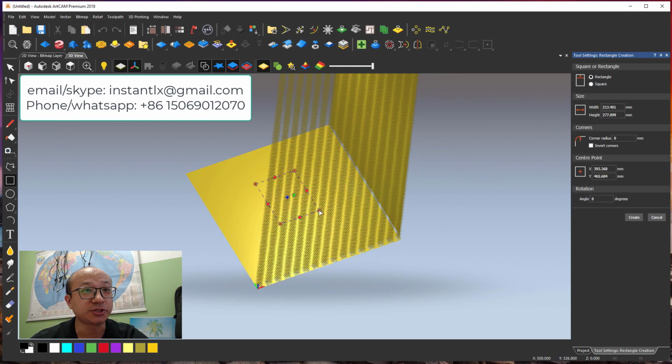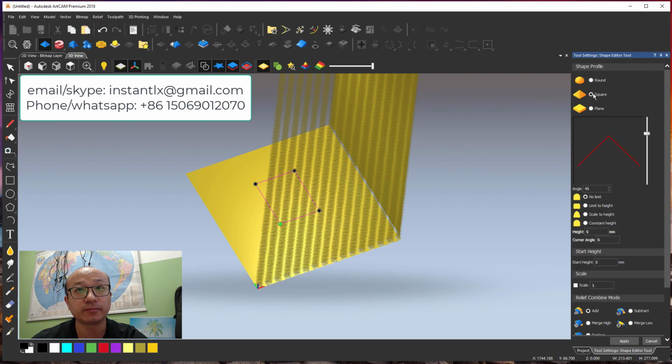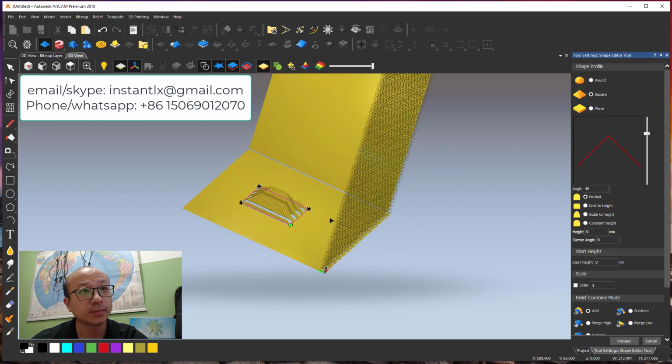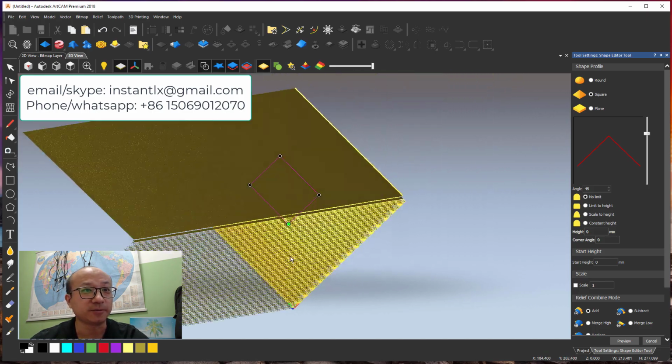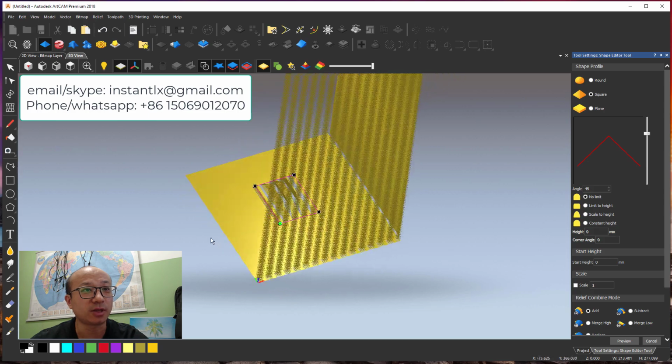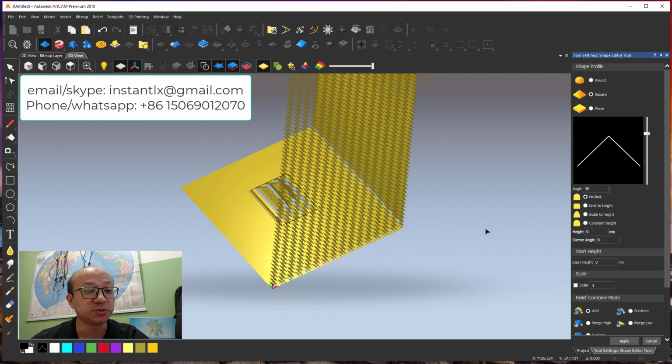So when we draw vectors on it and create some relief, it doesn't display correctly. So this problem makes ArcCam not usable. Here's a simple way to solve this problem.